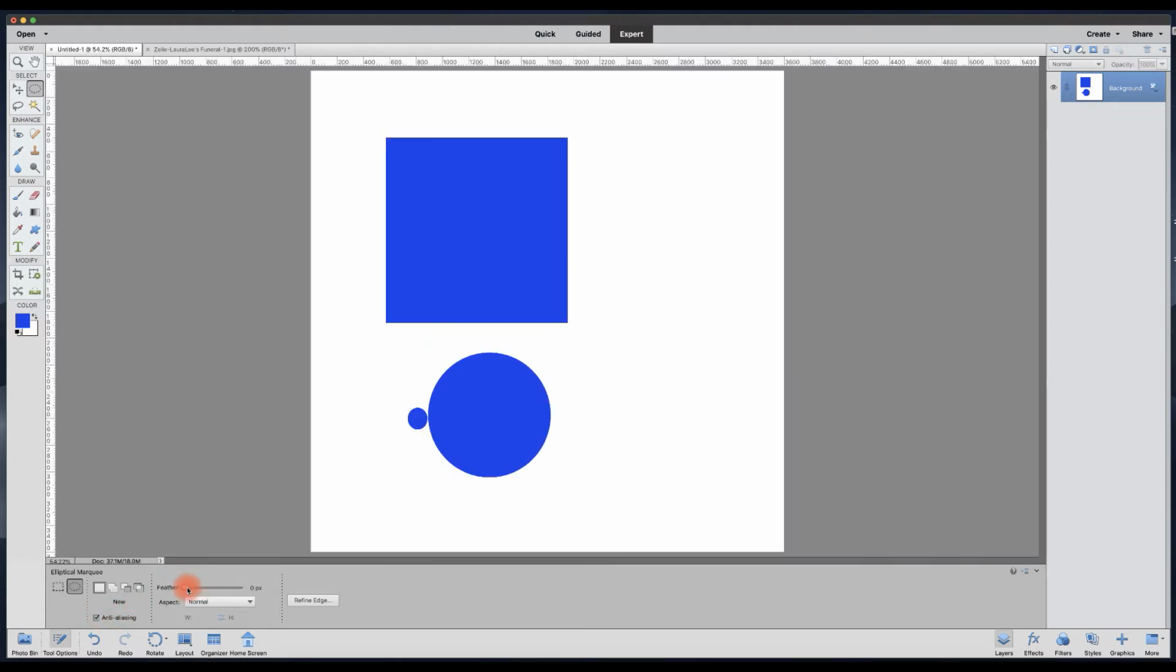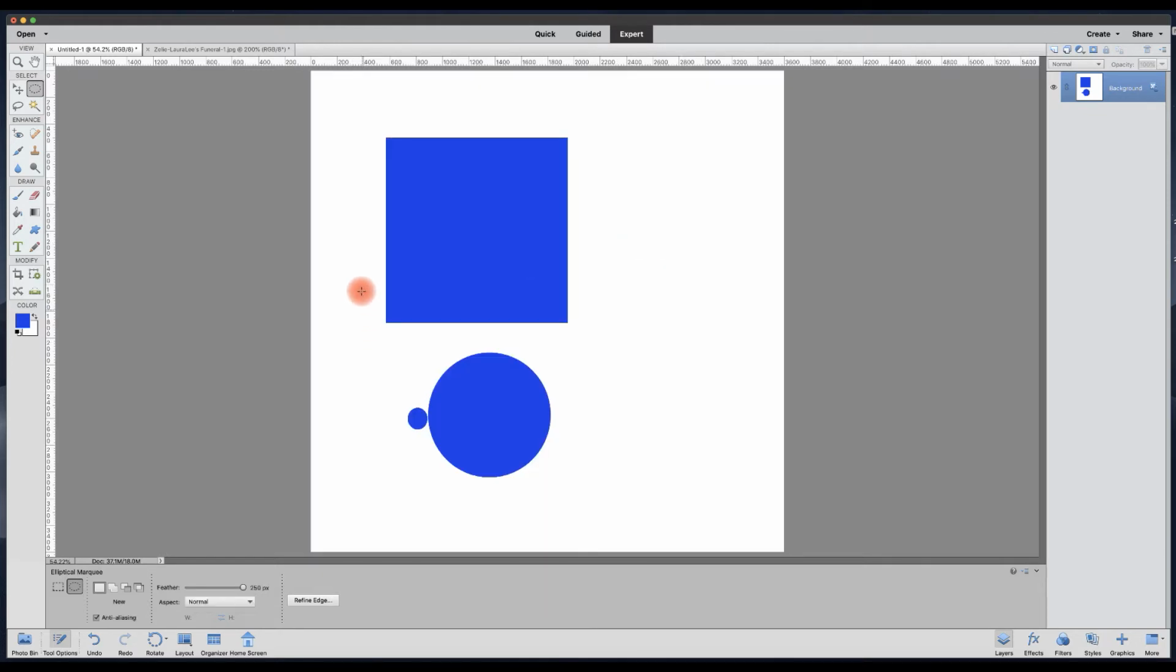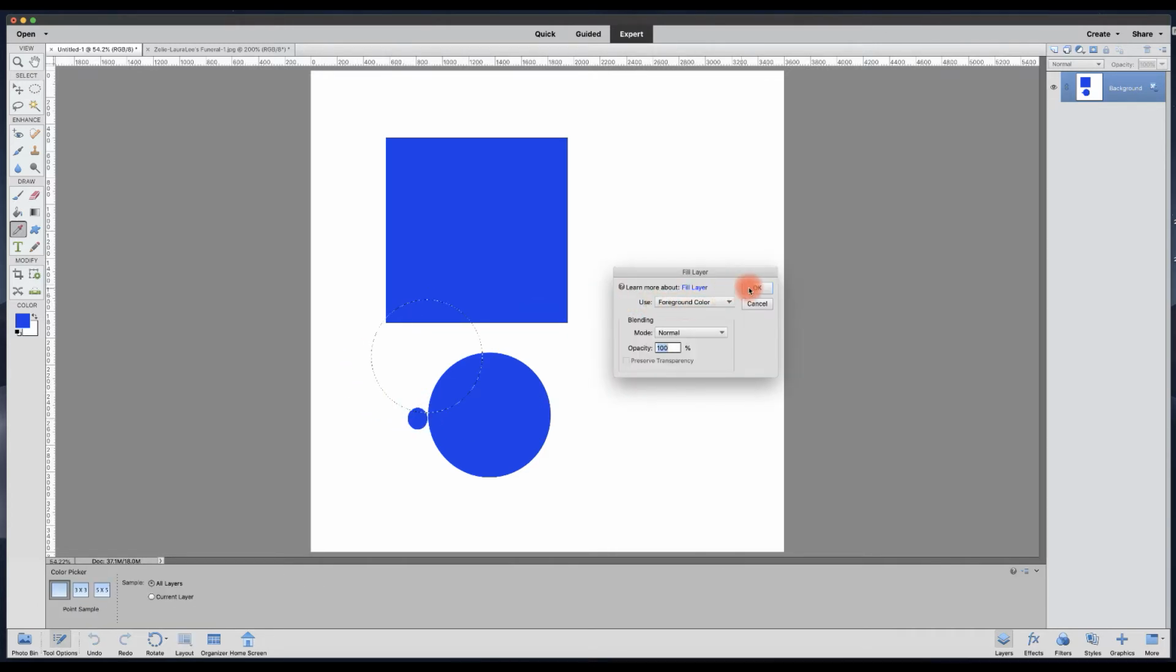Feather is another thing to do. We can add a little bit of feathering. Now watch what feathering does. If I make a circle and I fill that, oh, my goodness, I need to make it bigger. I have too much feathering. If I make it bigger, fill that with the foreground color.